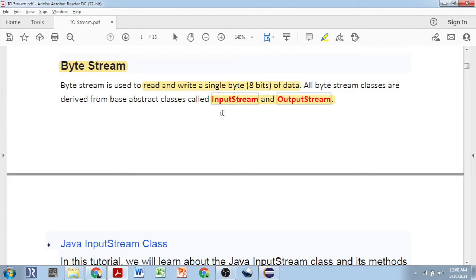Similarly, OutputStream is another class defined in the java.io package, which deals with everything regarding writing byte-wise into the output. I mean the byte stream writing purpose, OutputStream. But these two classes are abstract classes. So you cannot create an object of InputStream or OutputStream. Rather, they have many subclasses.